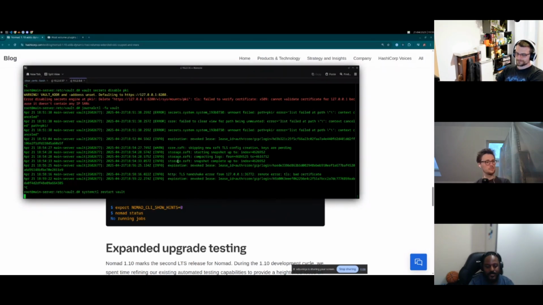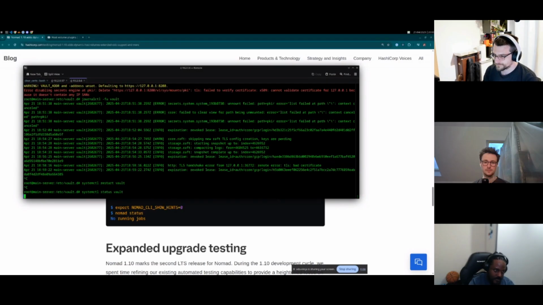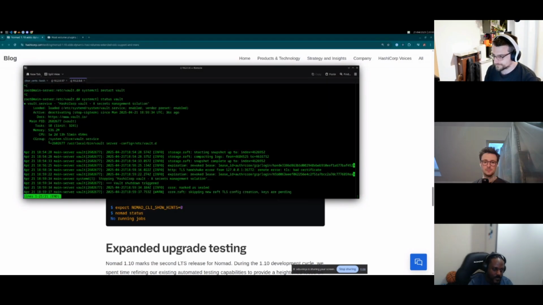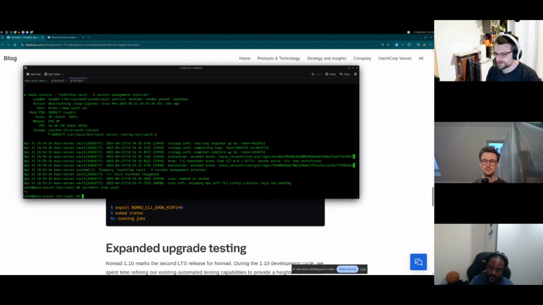And journal, what's journal saying? So core marked as sealed from the restart. Skipping new raft TLS configuration, keys are pending. I wonder if we're deactivating the same certificate, this component in the back end to manage the raft certificates. I mean, yeah, Vault is not turning.